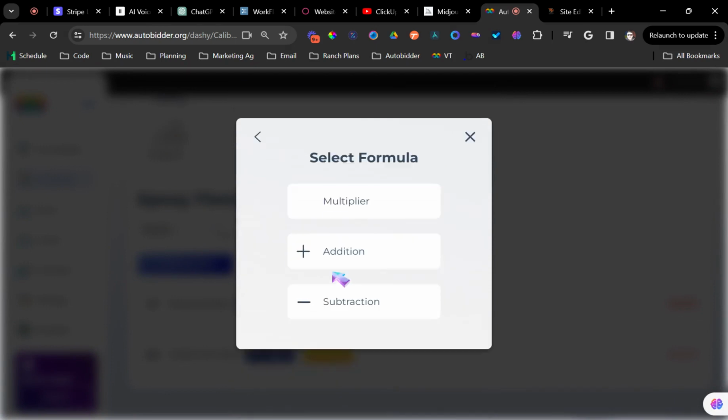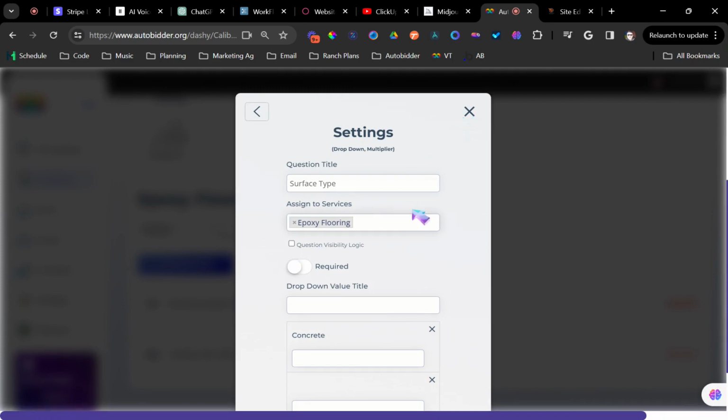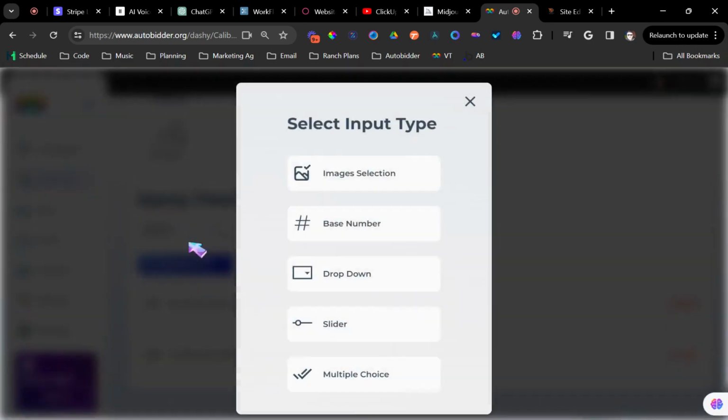And then let's also say surface type. All right, again, epoxy flooring. Concrete. I think honestly I would only do concrete. There are other people that epoxy over other materials. You know what? I'm actually just going to leave this at just concrete. I'm not going to add any additional service types. But I will say surface condition.